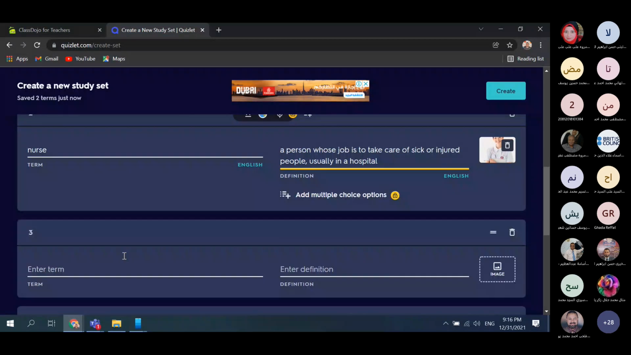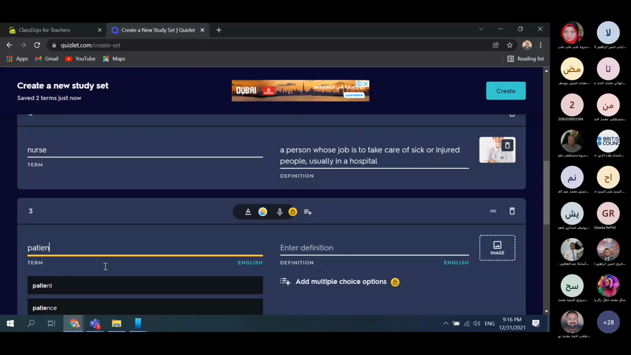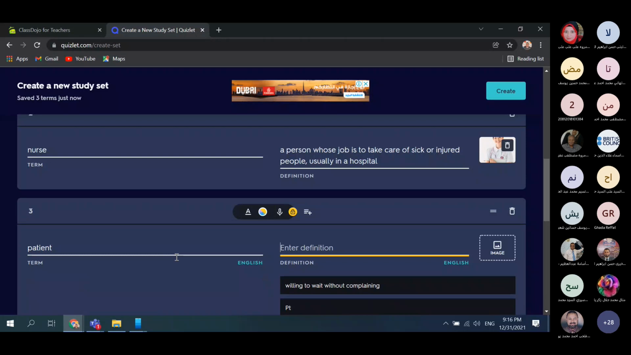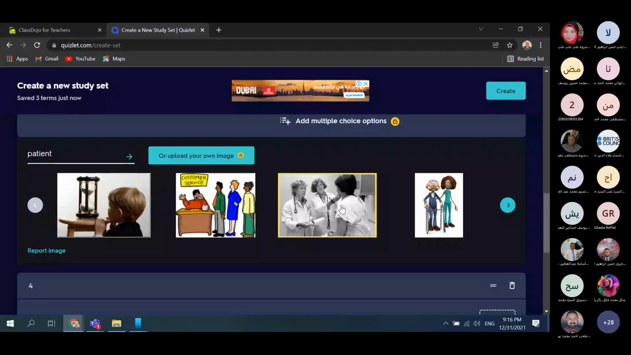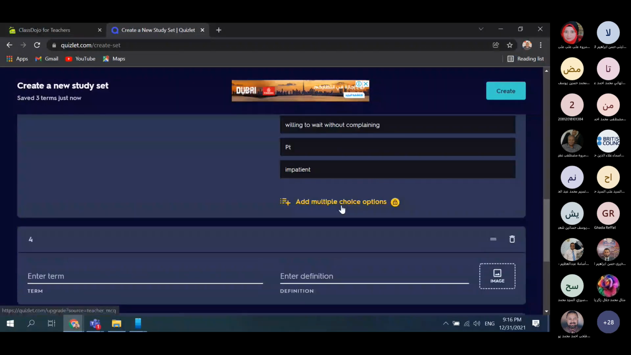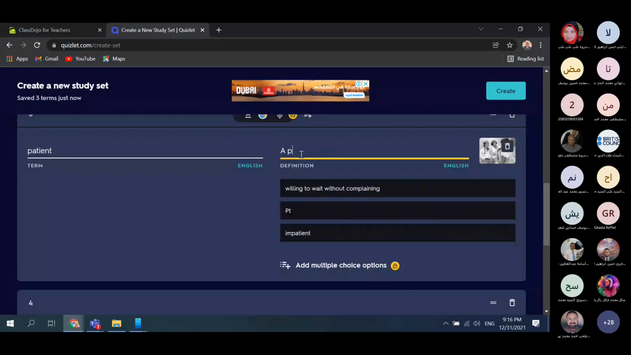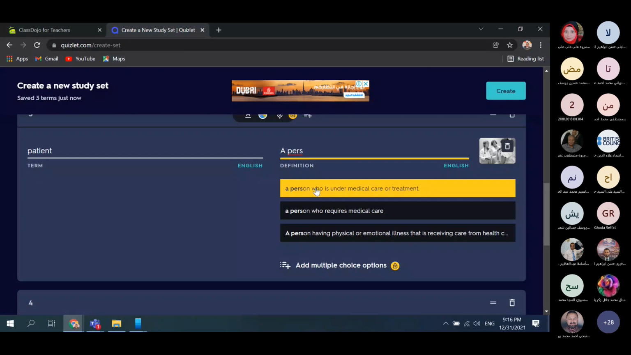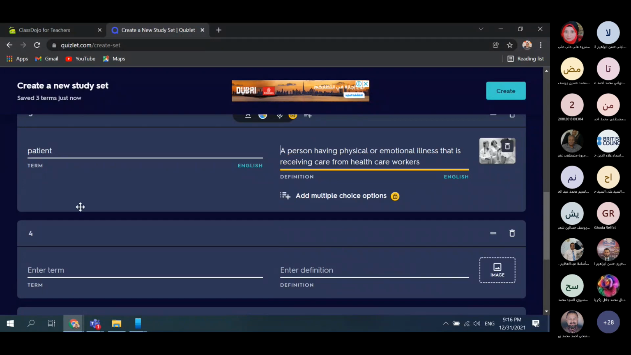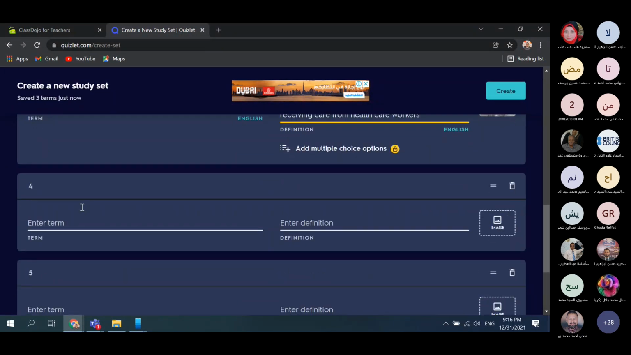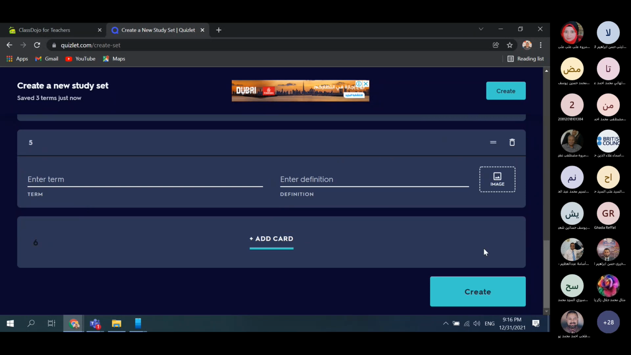What else? Maybe I'll write the word patient. Okay, it will detect the word that I want to write. So let me add an image. It will propose some images for me. Maybe this is a good one. And let me just write: a person who's under medical care or treatment, a person having physical or emotional illness, and so on. Okay, I'll just save the study set up to here. I'm saving the study set right now.